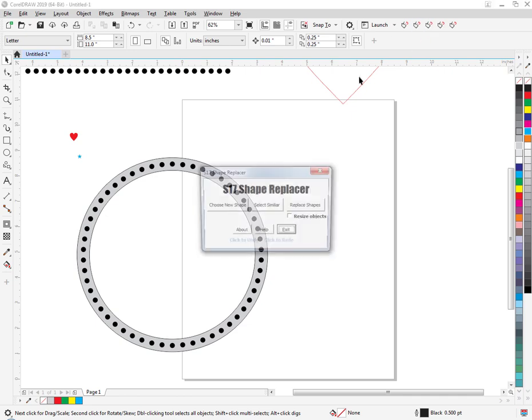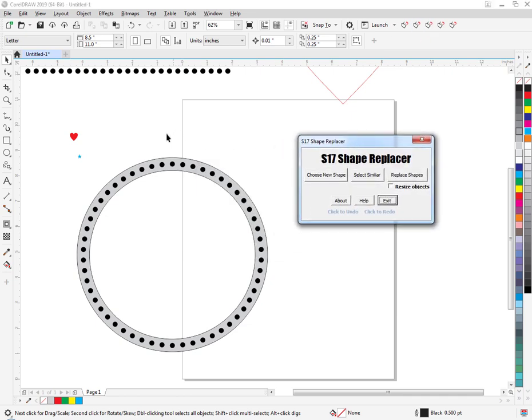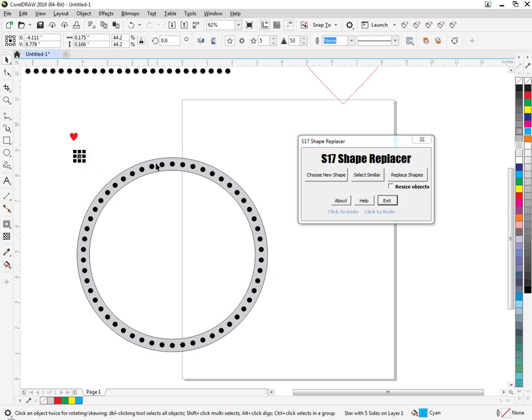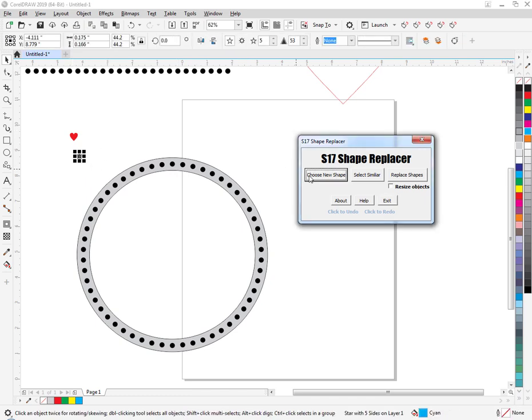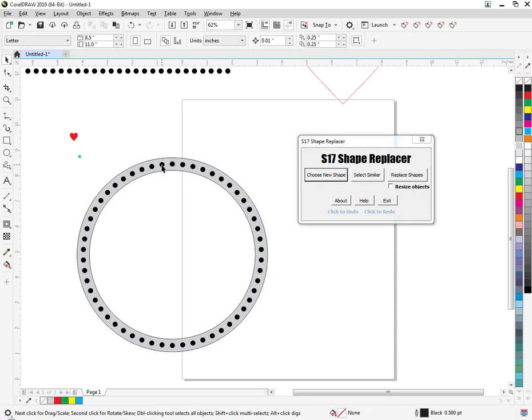What this macro does is allows you to take a shape of something. Like, let's say I have a little star right here, and let's say I want to apply that star to everywhere these circles are. What I do is I can highlight what I want, say choose the new shape so it just remembers it and puts it in memory, and then I could select these.